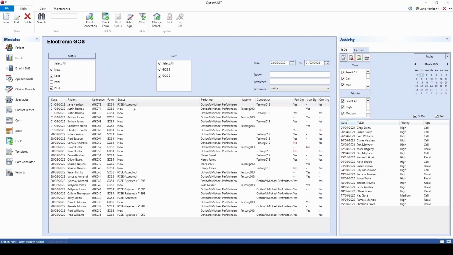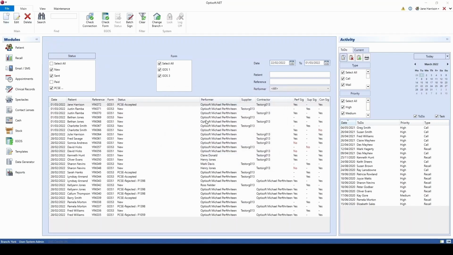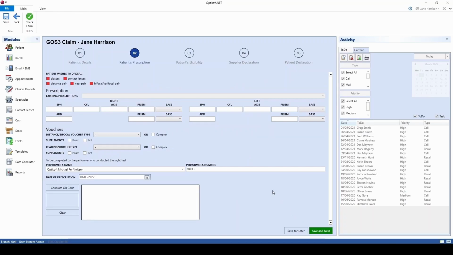If we now take a look at the eGOS 3, again by clicking on New in the top left hand corner and this time selecting eGOS 3. As before, the pages of the eGOS 3 are listed across the top of the screen. The patient information from the patient record has been automatically populated, and I can now just go through the rest of the form and fill in the missing information.